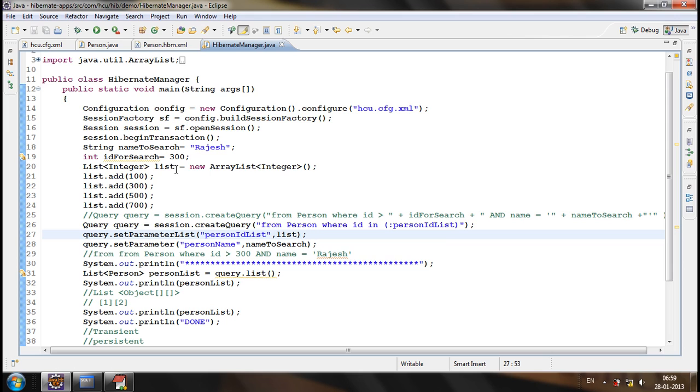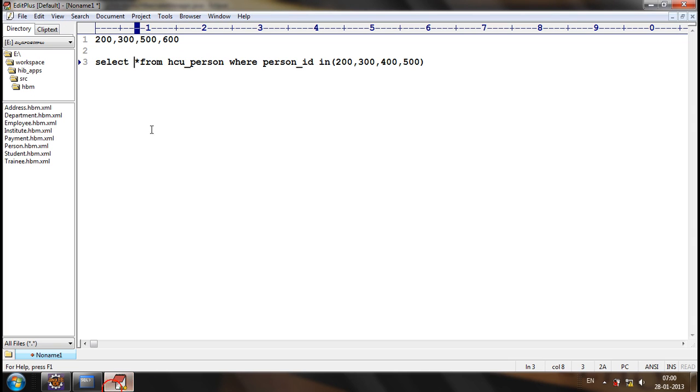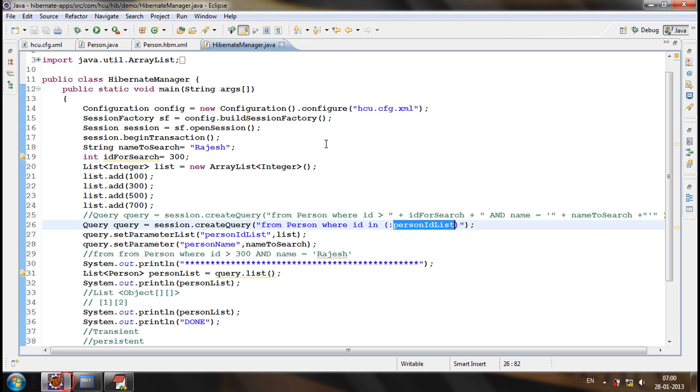Understood what I have done? So I need to pick up all the records from person where ID is in these values. So we can easily set the values. Otherwise, constructing this query will become very problematic. We need to iterate using a for loop. We need to again append comma value, comma value, comma value. This will take a number of iterations. So this is always a better way to do that.